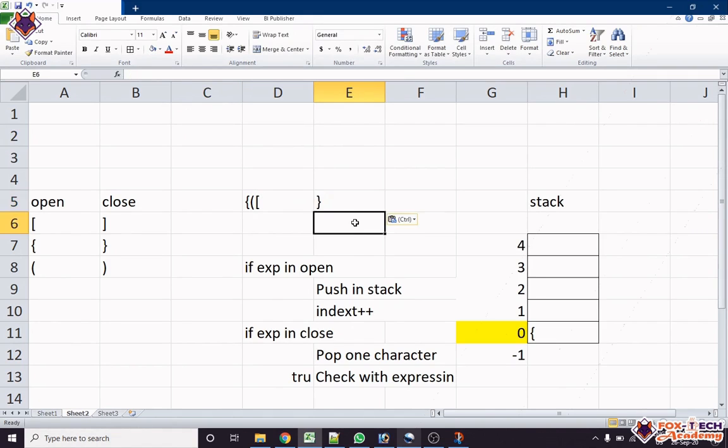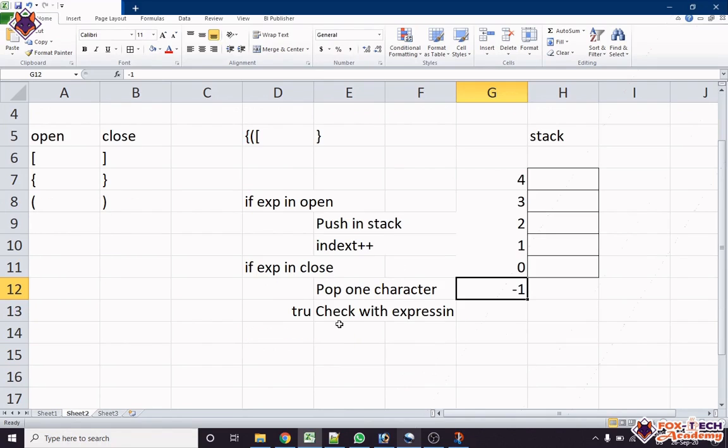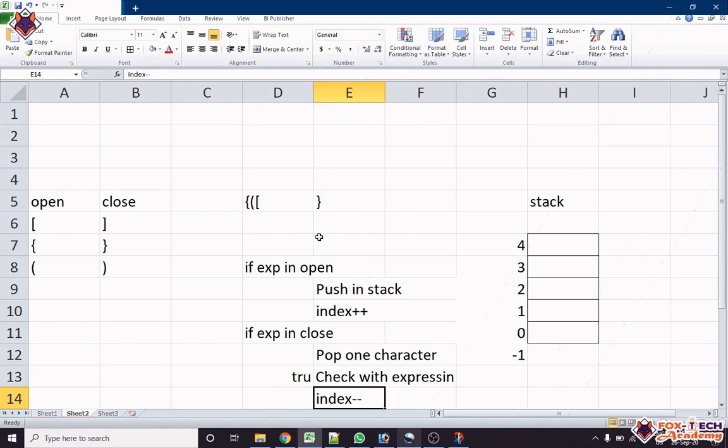Then we will check: pop one character from the stack, so this will be out, and our index will be 0 - 1, the stack index. Here I forgot to write index - 1. Whenever we pop our data, the index will decrease by 1. Here we have also checked, so it's coming in here, so it's fine. So we have to write the code for this one.